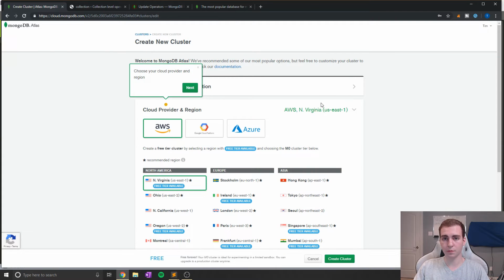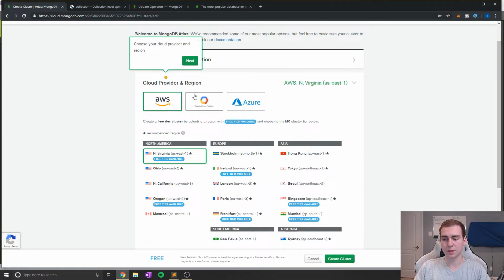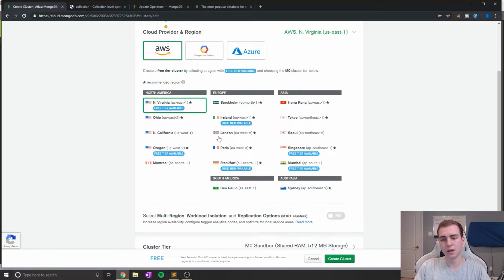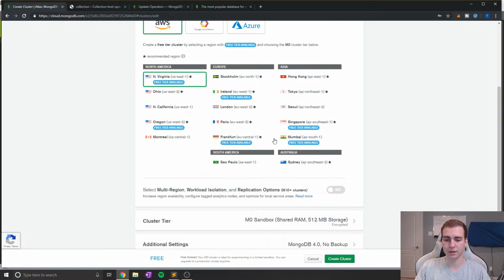So you get one free cluster with MongoDB in the cloud at least, and you can also host this locally on your own machine, but that's a whole different process that I'm not going to talk about today. So I'm just going to go ahead and stick with the default here. So Amazon Web Services, North Virginia. Obviously, you're going to want to pick the free tier that is closest to you, so you get the lowest latency to your database. But I haven't had any issues with speed or anything like that.